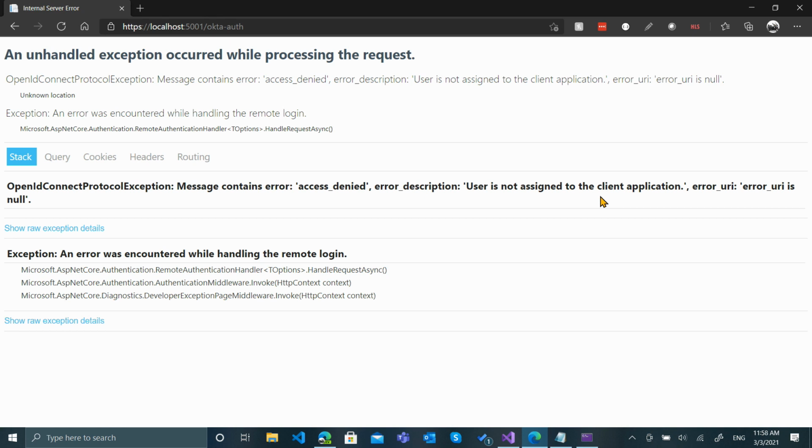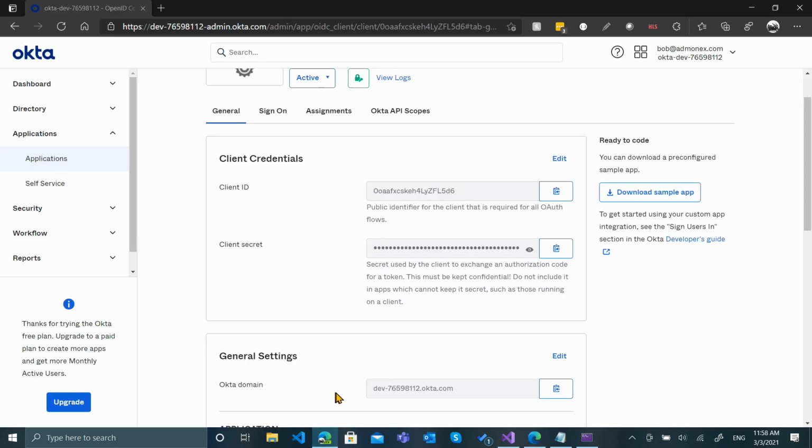Okay, so this is an interesting error. It says OpenID Connect protocol exception, message contains error, access denied. Error description is the user is not assigned to the client application. All right, well, what does that mean? Well, this is actually kind of an interesting error. So if we head back to our Okta dashboard, let's take a look and see what that means.